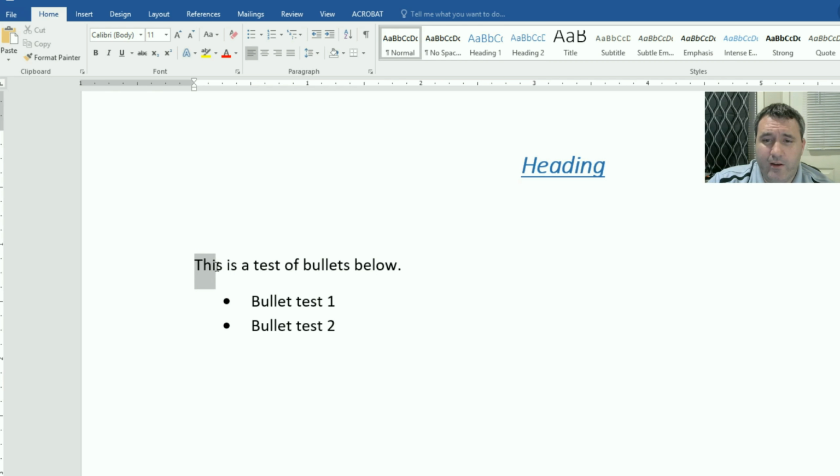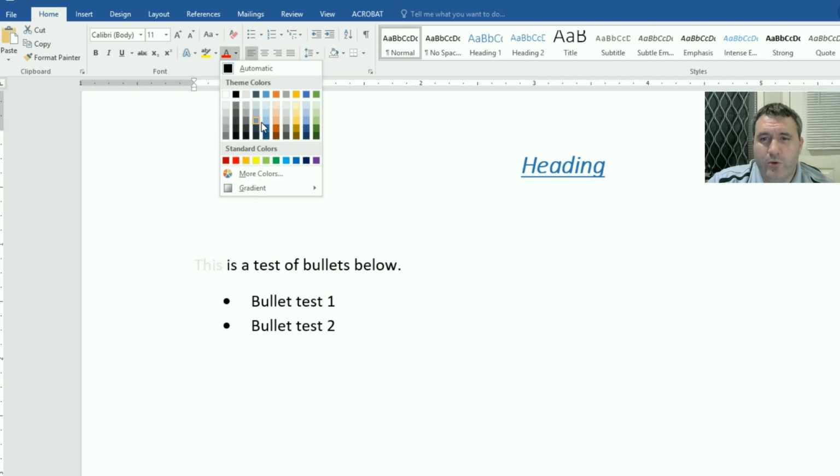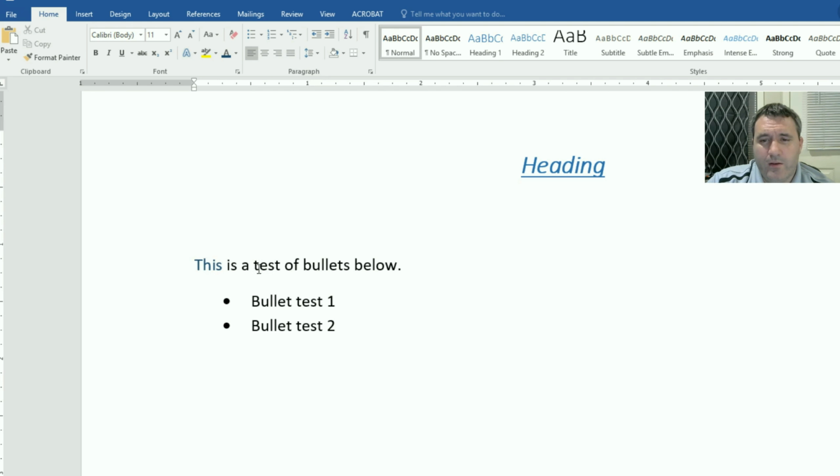So let's go ahead here, and we want to change the color of the font. Starting with, we'll just change this to, let's just do dark blue. Okay, test, we want to bold and underline.